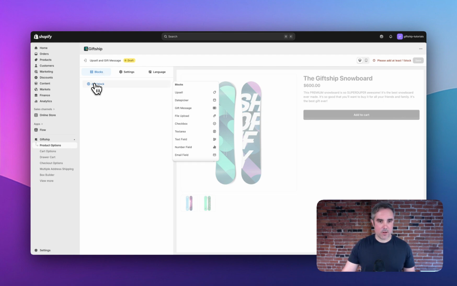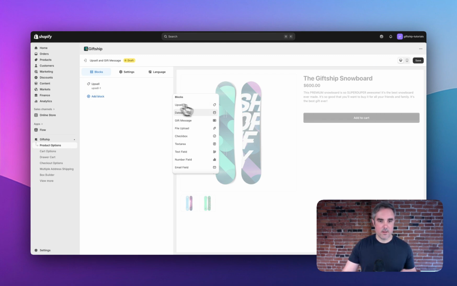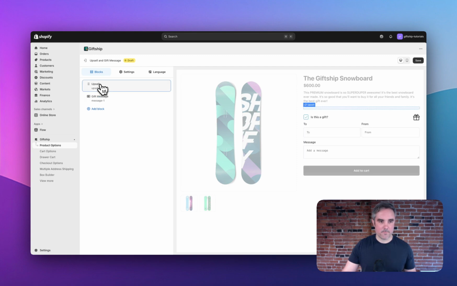So we go add block here, and here is our list of block options. Everything from a color picker, a banner, a drop down, all the way up to upsell, date picker, gift message. So let's go ahead and add an upsell block, and we'll go ahead and add a gift message block. What we're going to try and do here is create a gift message upsell that is going to hide and reveal the gift message block using the conditional logic within the tool. So if a customer goes to this product page, they're only going to be able to add a gift message if they add the upsell.